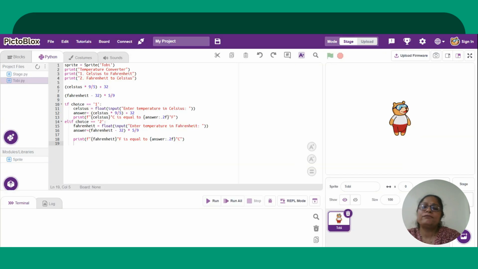Now again, if you enter anything other than 1 and 2, then it has to give me the answer as invalid choice. So that will come in the else part. Else. So in the else, I am going to print invalid choice, please enter 1 or 2.